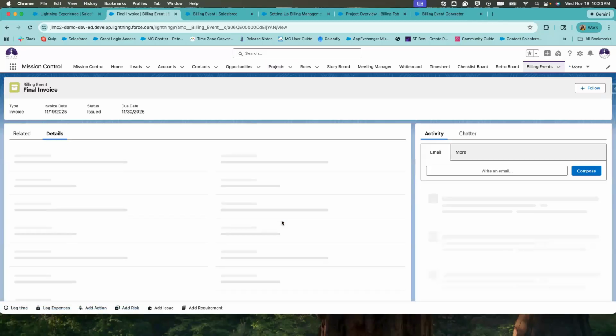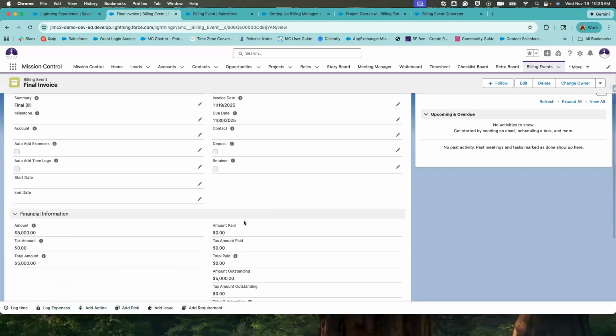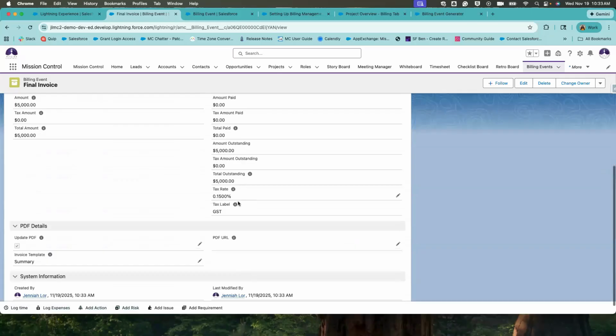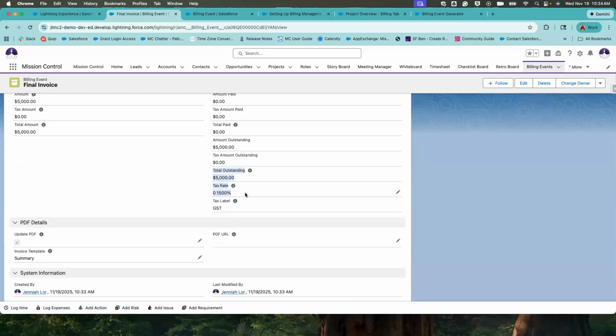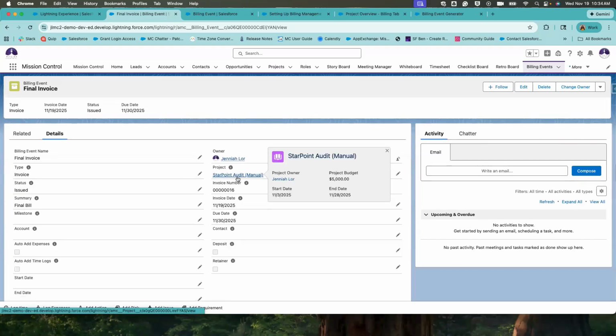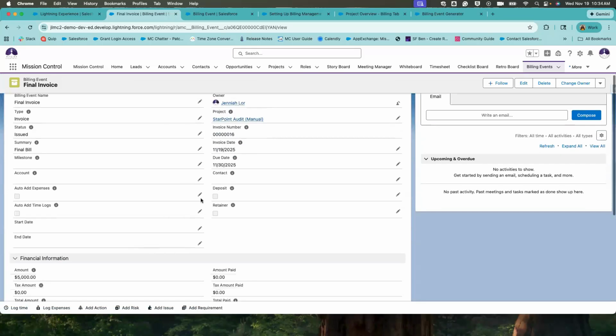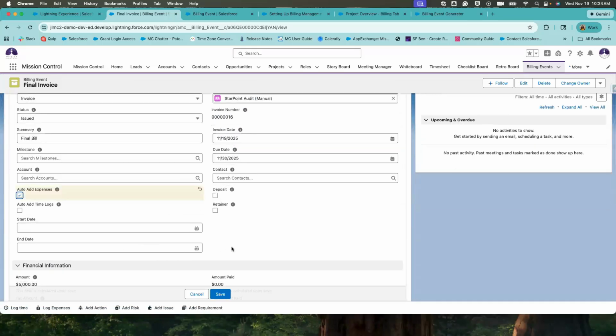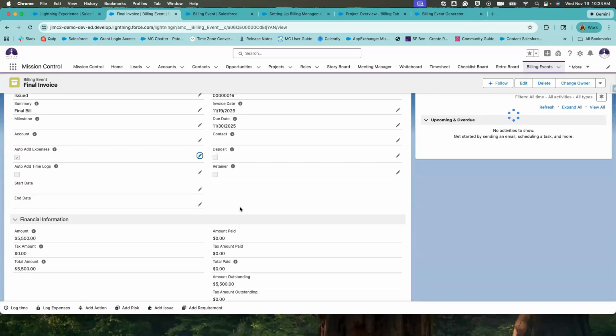If we go into the invoice itself, you'll see how that looks like. We see that the tax amount did get applied. I mean, it's going to be here, but it's not applied because I didn't mark it as true since I know it's a flat rate that I'm charging to the customer. So I know that this project is fixed price plus expenses. So if you know that there are expenses, then I would automatically just auto add expenses here. And that will create a line item on the billing event as well.